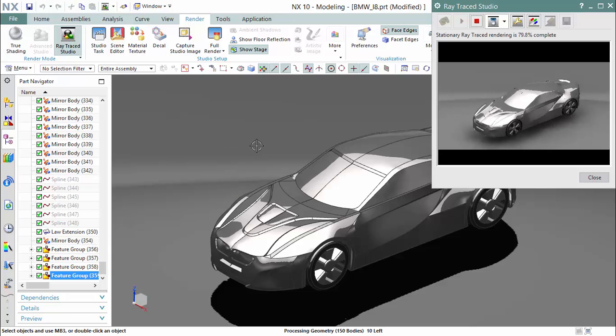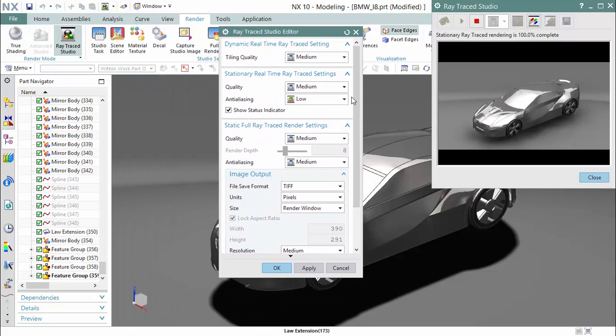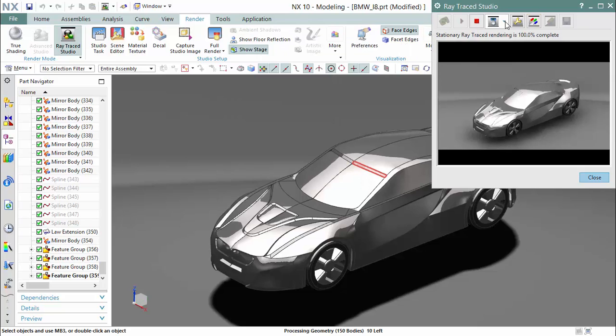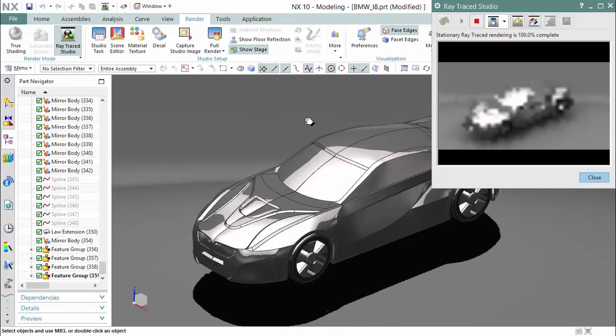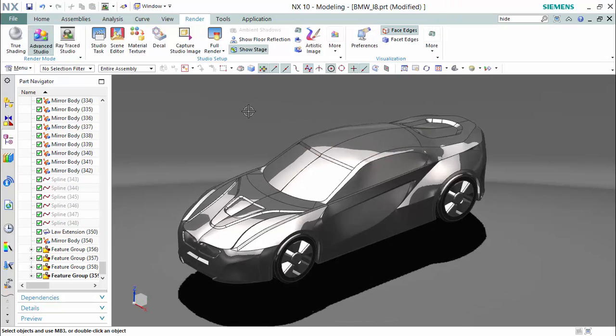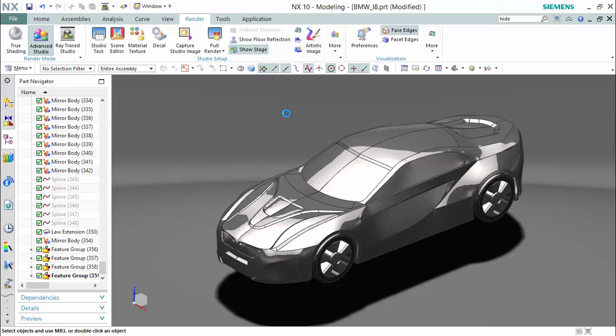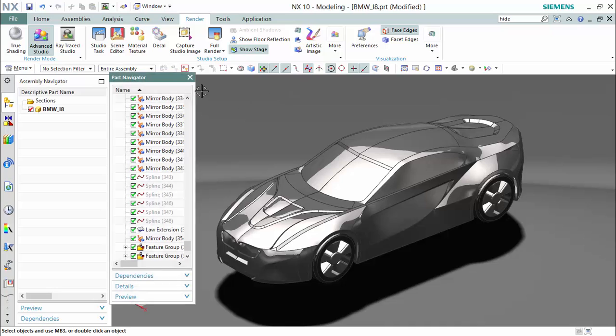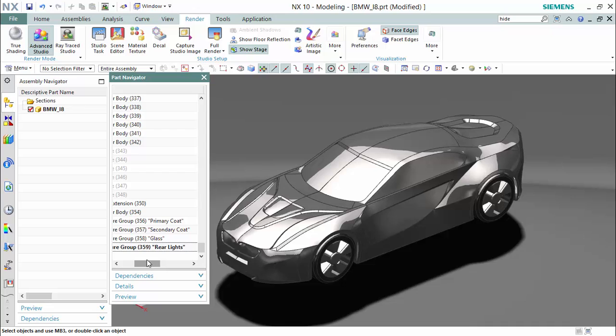Now, in the normal 3D environment, you're also given capabilities to create your own high quality images of a static model, just the same way Ray Trace does, but in this setting, it's a more user-friendly way to manipulate the settings and to have a second display to compare against what you're doing. It will not be necessary for this tutorial. From this point, I would like to undock my part navigator so I can easily access my feature groups.